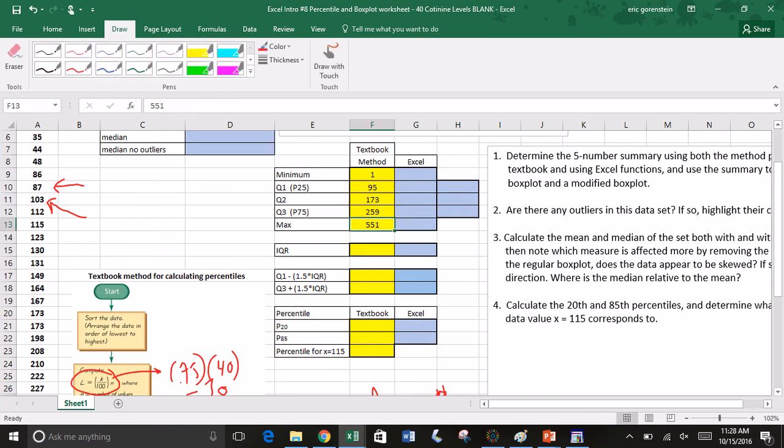Okay, so this is our 5-number summary on Excel, and then the interquartile range. Remember, interquartile range is equal to Q3 minus Q1, so the distance between the third and the first quartile. So that will be equal to the 259 minus the 95. So interquartile range, I get 164.